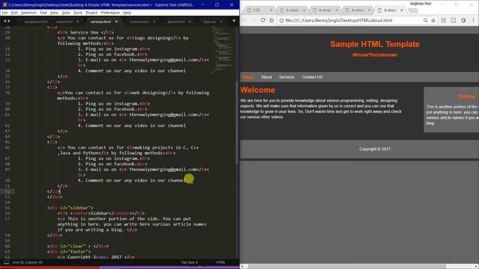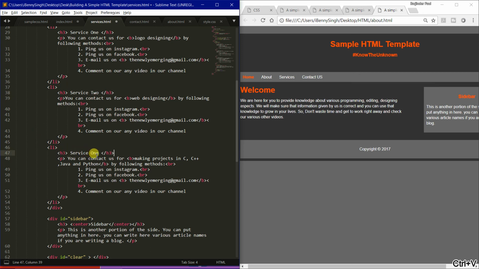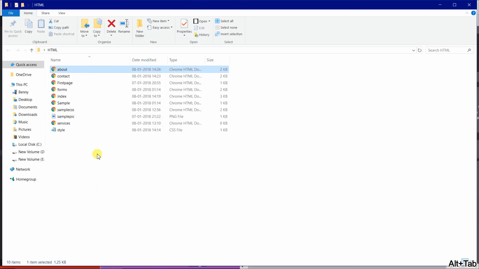We'll be saving it. So in this we'll be copying the service 1 from here. In this we'll be writing li h3, pasting it, and we'll be writing here service 2. We'll be going to here, and then we'll be writing here service 3, saving it, and now we'll be opening our services page and let's see how it looks.